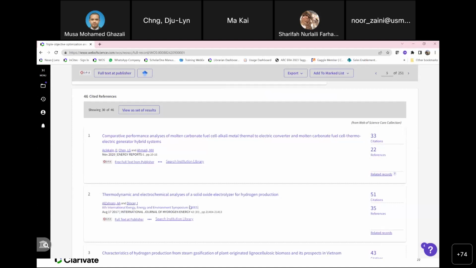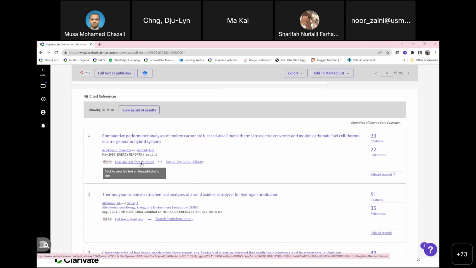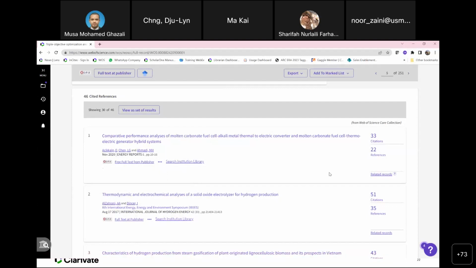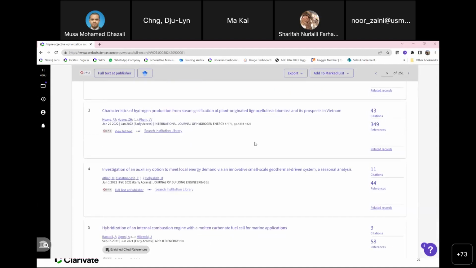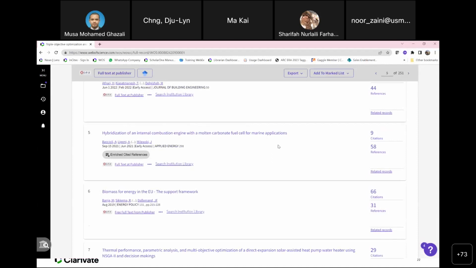When you're looking at the result set within Web of Science, this link here is where you go if you want to view the full text. I mentioned EndNote Click. This thing called Search Institution Library is EndNote Click working in the background. It is basically trying to search my institution's library to see whether this journal has been subscribed and whether the article can be accessed. If it's available, then the PDF will be there for me to click through.